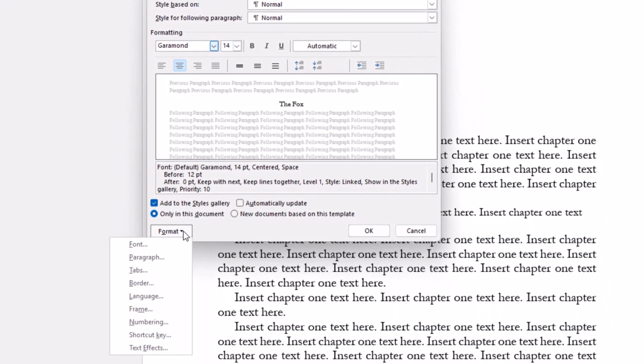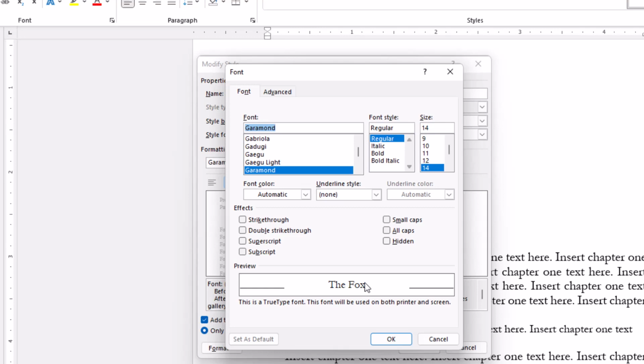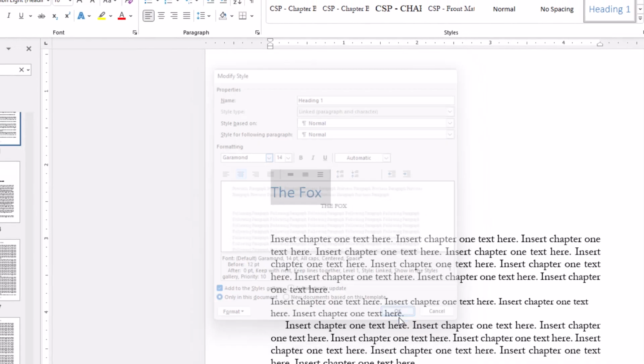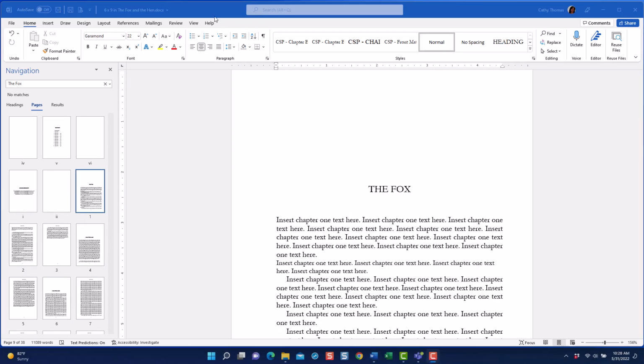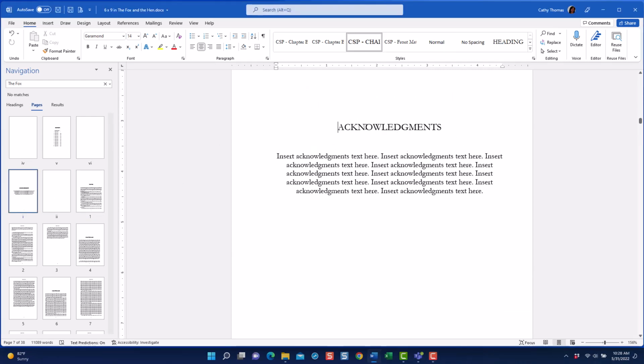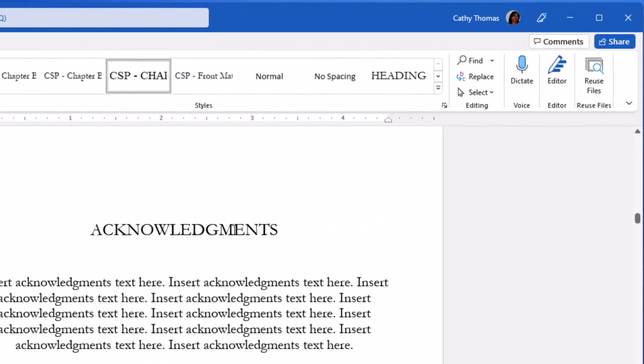I'm going to choose format, font, and then I'm going to choose all caps and click OK and OK again. And now you'll notice that my heading is the same as it was before we applied the heading style. So now let's go ahead and apply some more headings to this document. What I'm going to do is go to the acknowledgments page because that has a heading 1 on it as well. I really don't even have to highlight the text. I can just have my mouse pointer somewhere in the text and then choose heading.